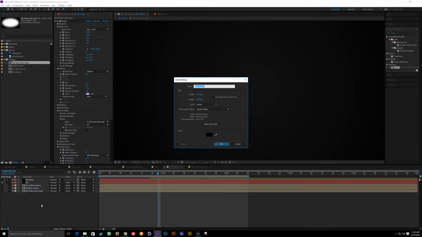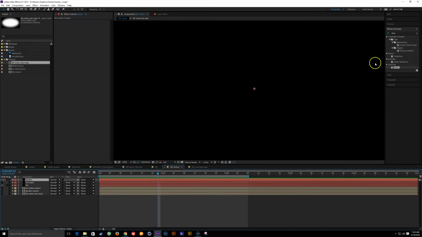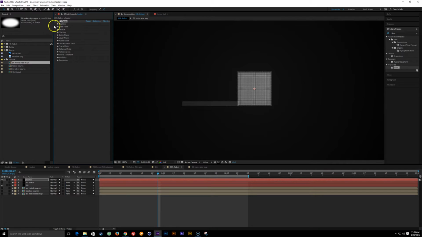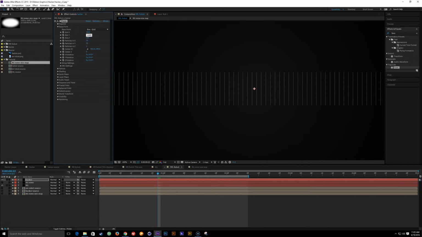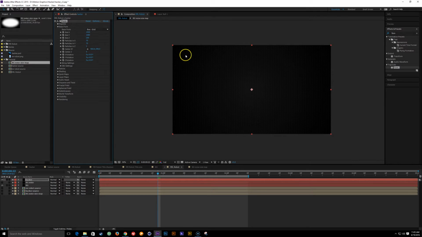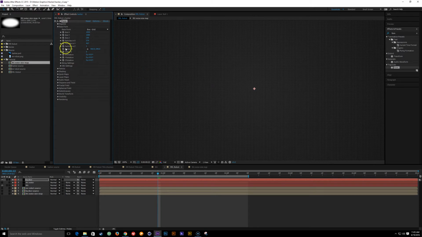Let's make another solid. We're gonna call this my hacker. And again, apply Trapcode Form to it. And let's see, box grid. Yeah, it's fine. And once again, I'm only gonna use one layer in the Z. And I'm gonna make the size the same size as my composition, so 1920 in the X and 1080 in the Y. Z doesn't matter since I only have one layer. Crank up the X, crank up the Y, and these values are whatever. You can change them later.